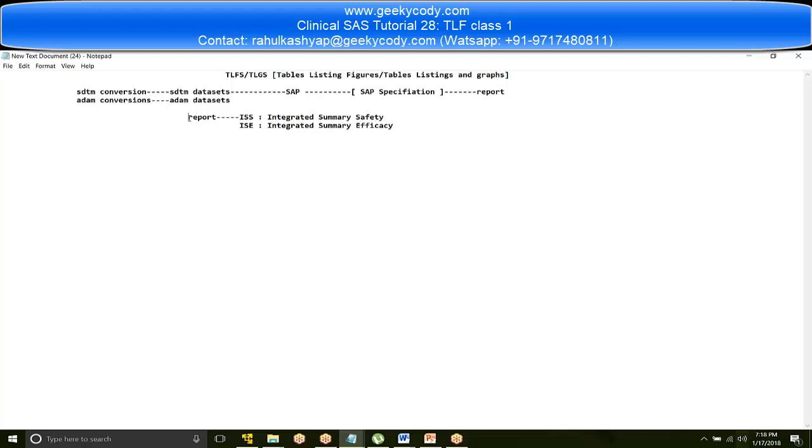So these are the two different types. One is integrated summary safety and the other is integrated summary efficacy. What do you mean by safety and what do you mean by efficacy? For efficacy, you will implement some statistical scenarios to find out the effectiveness of the drug, to know the overall result of the drug, the outcome of the report. By using statistics, you can come to know the probability, so you can come to know the effectiveness.